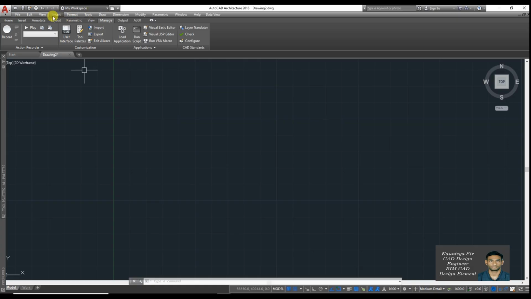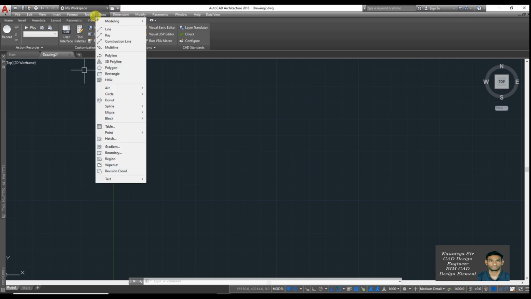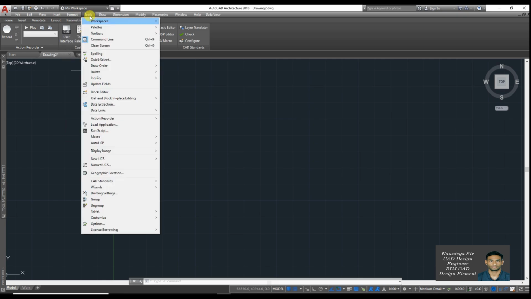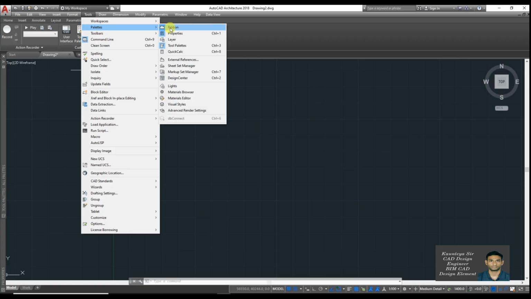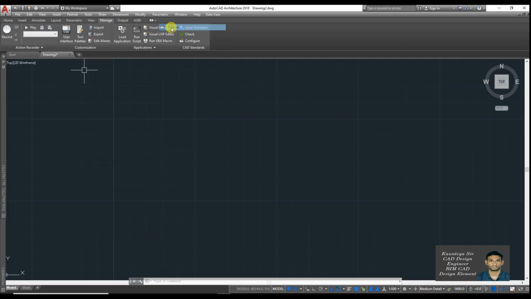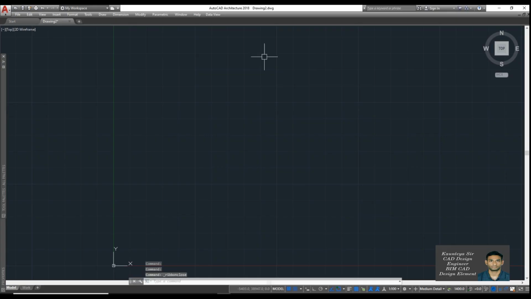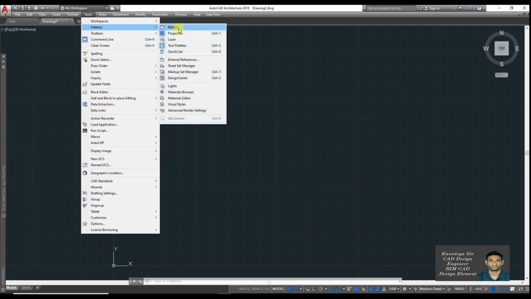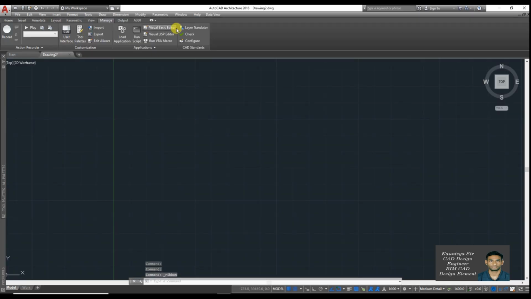In the workspace tools, go into Palettes, and here there is an option for Ribbon. Select it, and all the ribbons which we created earlier will disappear. We can restore them again. Simply go into Tools, go into Palettes, click on it, and all our ribbons will be restored as they were before you did the editing.